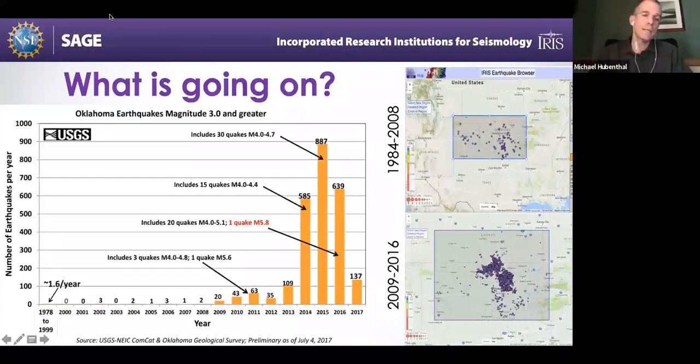And then on the right-hand side of the screen, I'd encourage you to take a look at spatially what we see happening, right? So lots of earthquakes taking place, and they tend to be geographically located, or they seem to be.